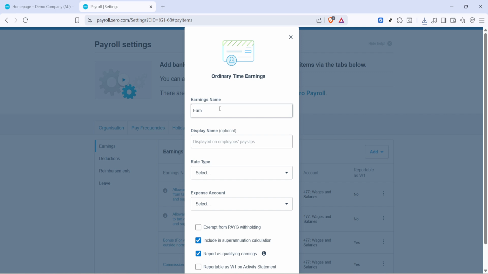This is the internal admin-facing label. Use a clear, consistent naming convention so anyone running payroll knows exactly what this item is for. Type a display name. This is what appears on employee payslips. Keep it simple and descriptive so employees can easily understand what they've been paid.